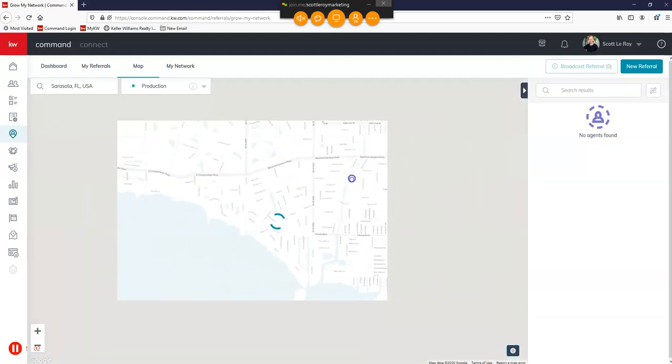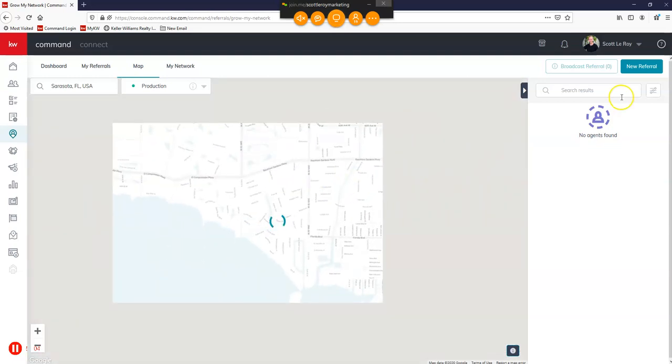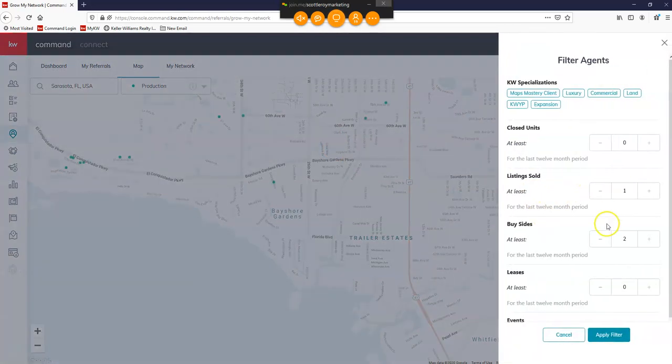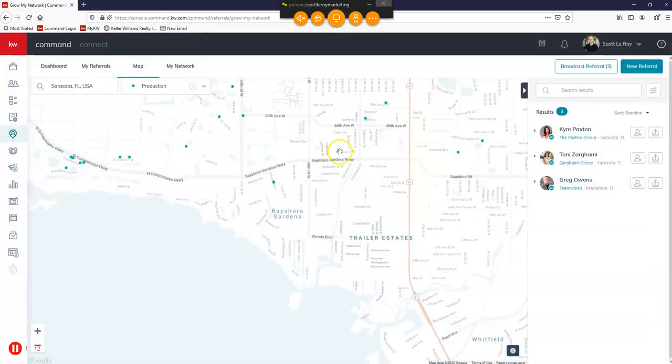And now my filters are too strong and it bumped everybody. Let's move these back to 0, apply. And you'll see, yeah, once it's down to 3, it lets me send that broadcast referral.